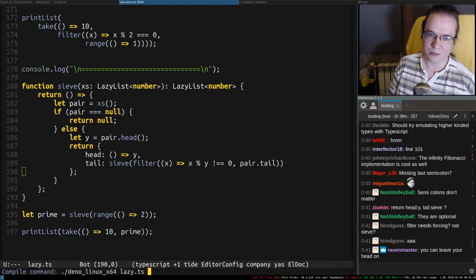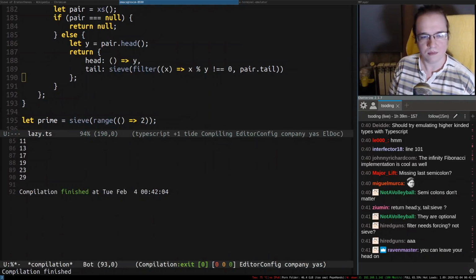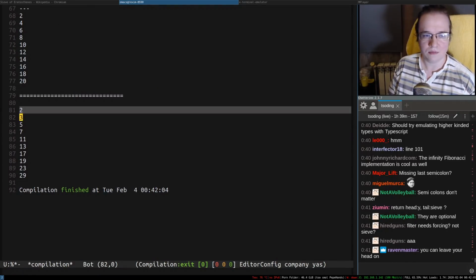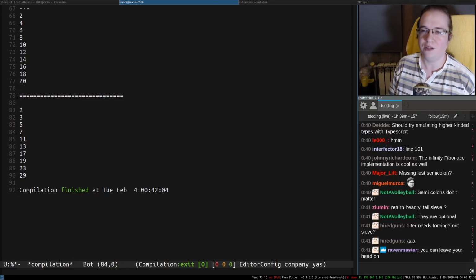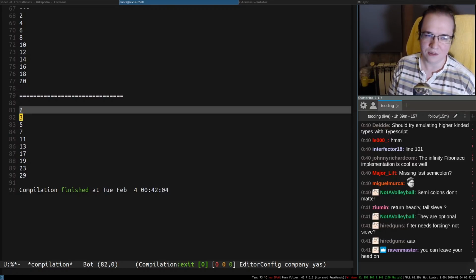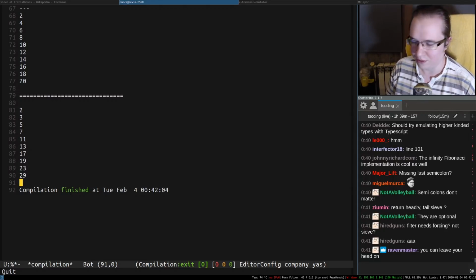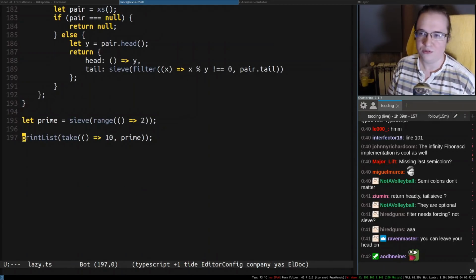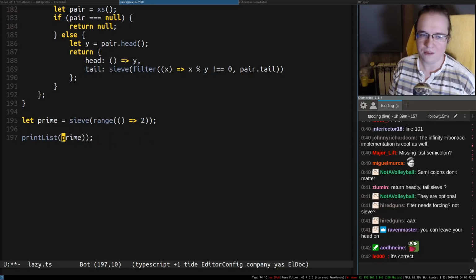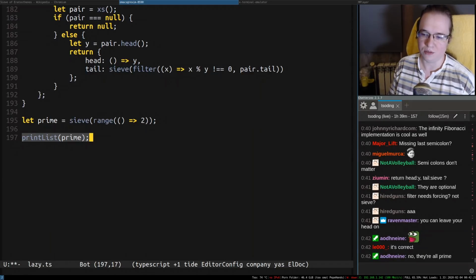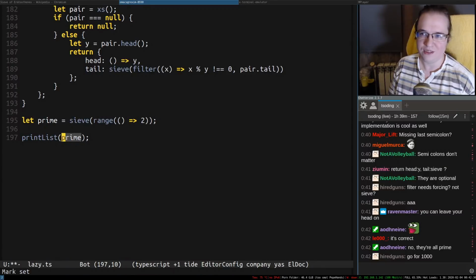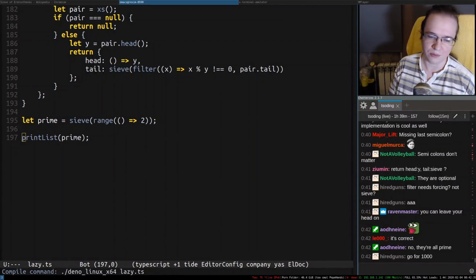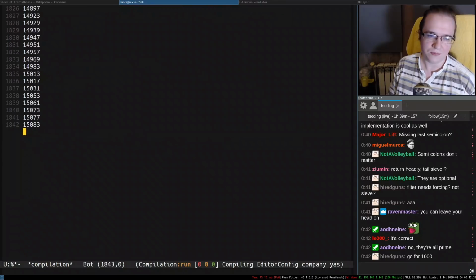Can it generate 10 prime numbers now? It can. In fact, it did. Are those prime numbers? Does this list of 10 numbers contain any non-prime numbers? Can anybody tell me? I think it does contain only prime numbers. But what if we remove take? If we remove take, it should keep generating prime numbers, because prime is an infinite list of prime numbers, which is lazy. That's why it can be infinite. Let's find out.